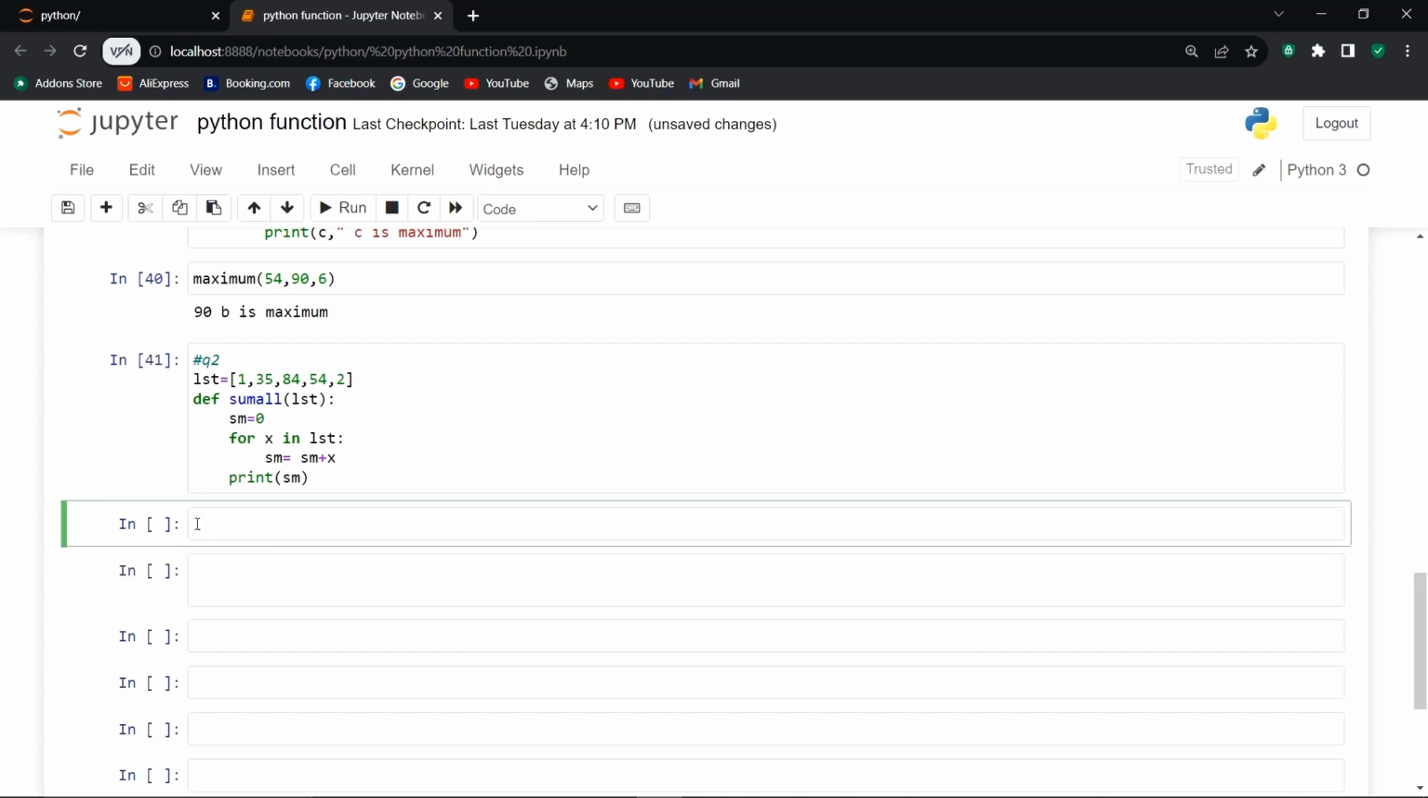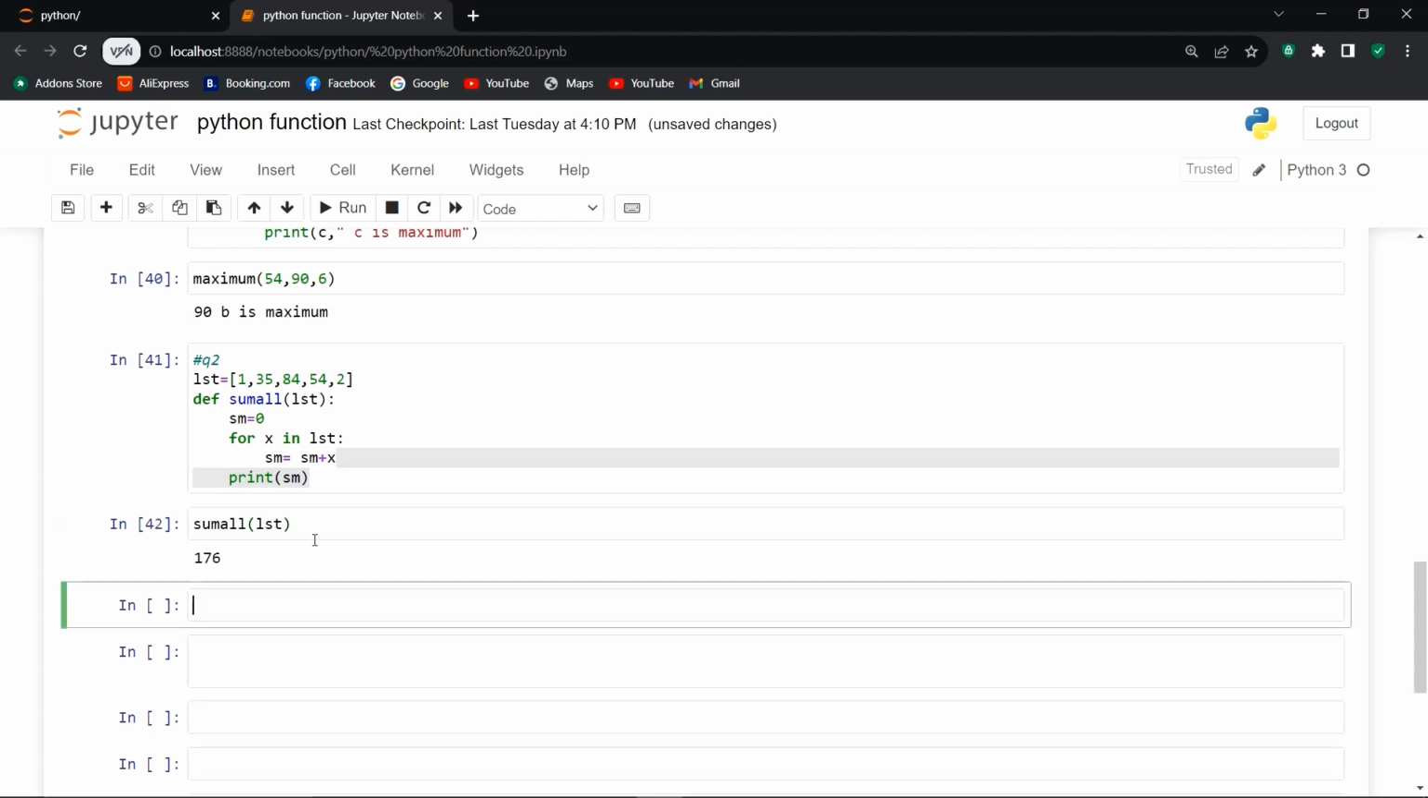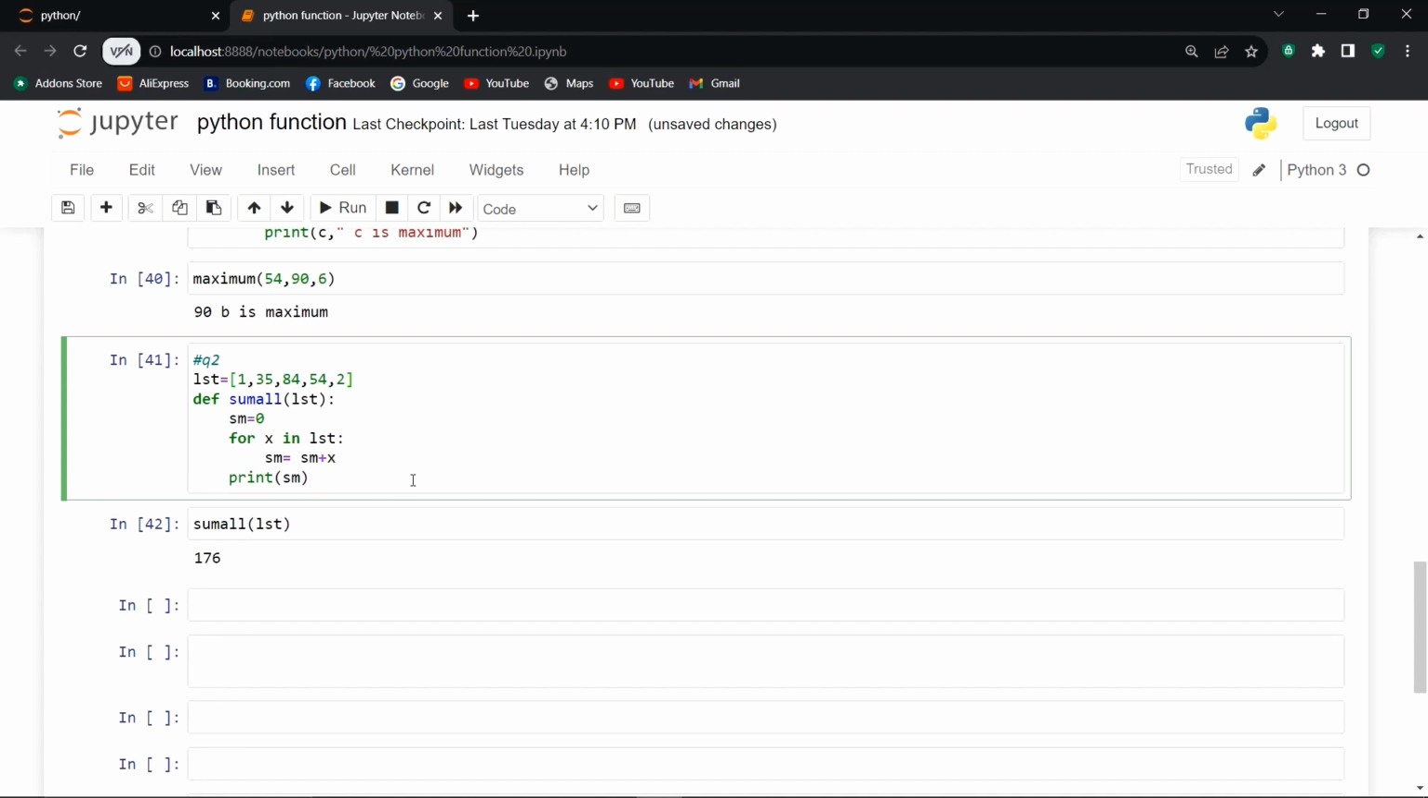Now we are going to call this function sum all, and we will pass the same list that we took in the function. As it is, the list as an argument, as the value of the argument. You can also call that list directly. So let me run this. Okay, so we get the sum of all these elements as 176. This is the whole addition, 176.